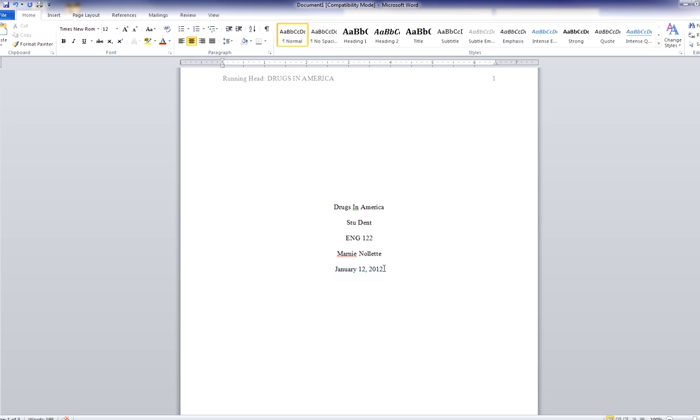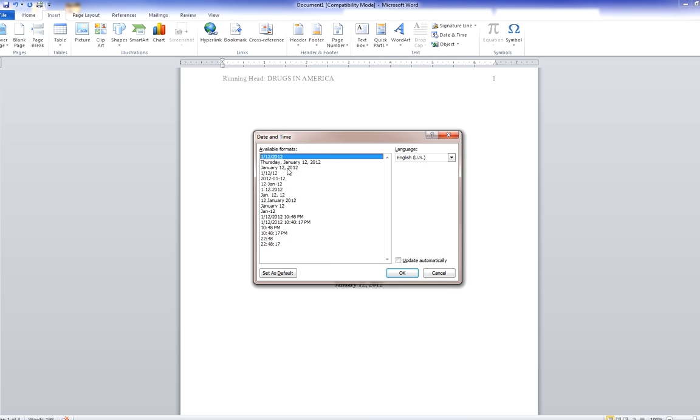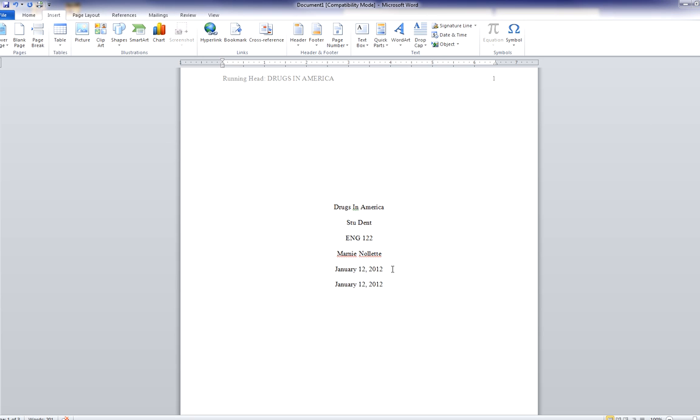In order to get this to do this, all you have to do is go to Insert, Date and Time, and then select the long version of the date per APA requirements, and make sure you choose Update Automatically and then OK. And that'll insert the date for you. We don't need two, so I'm going to go ahead and delete that one. This is basically your title page. You're all done with your title page. We're centered kind of vertically and horizontally. We've got our proper running head notation, and that's basically it.